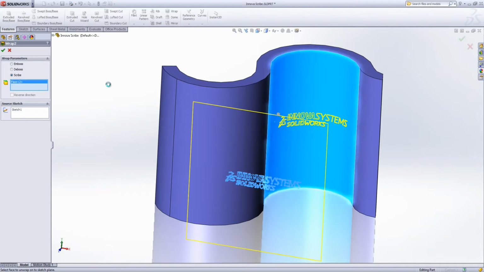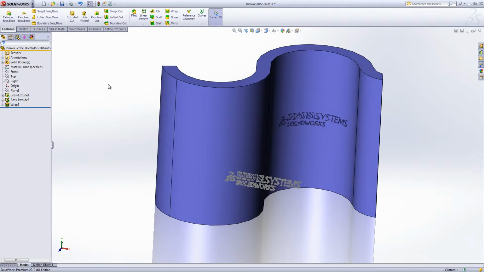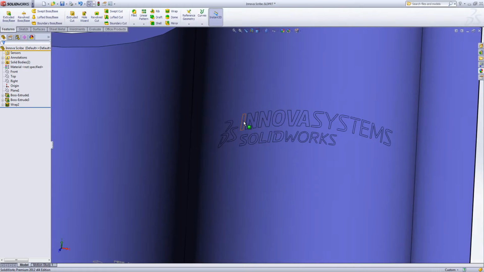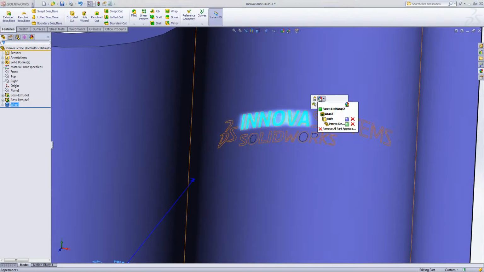And that will scribe it onto my surface. Now essentially the scribe is the same as doing a split face command, but I can use the wrap command to get a nice output where it's wrapped it round, and then we could potentially come in here, select our various faces and choose to colour them, for example.